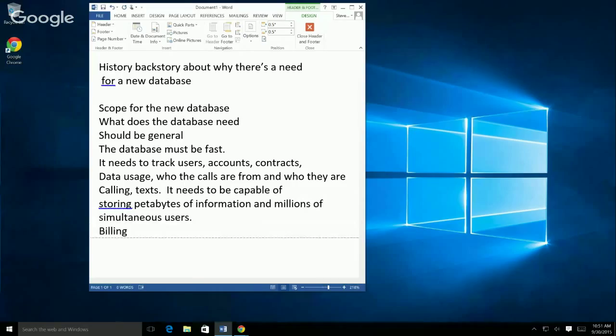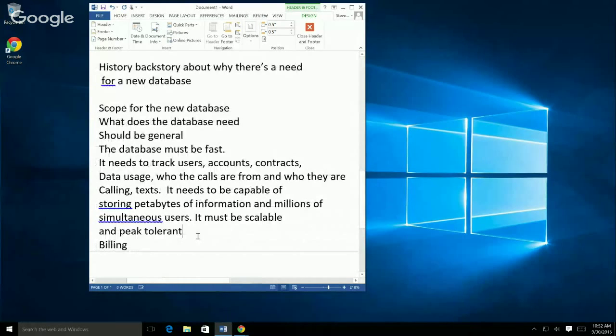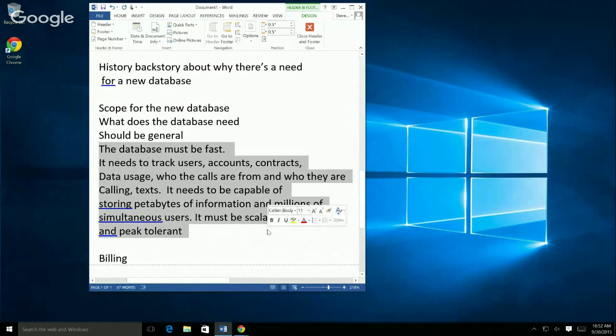And so that's the concurrency, right? Lots of information and simultaneous users. It's peak tolerant. So there are other things that this would be. This is a much higher level, I mean, a much more sophisticated database than we would be building.